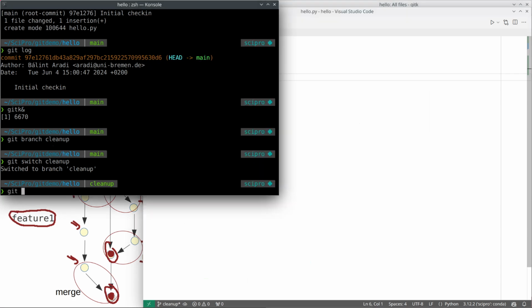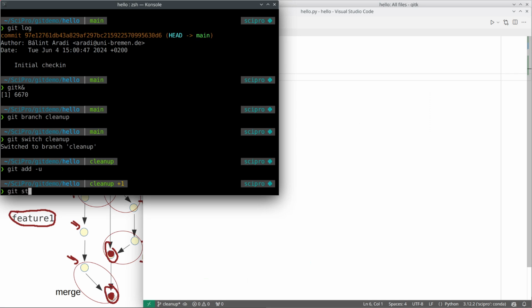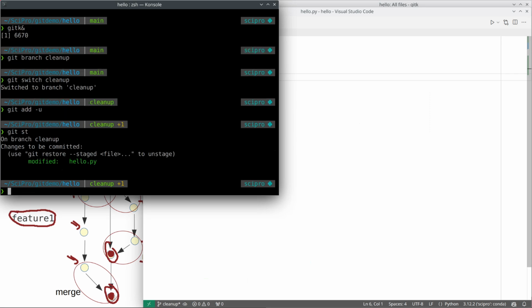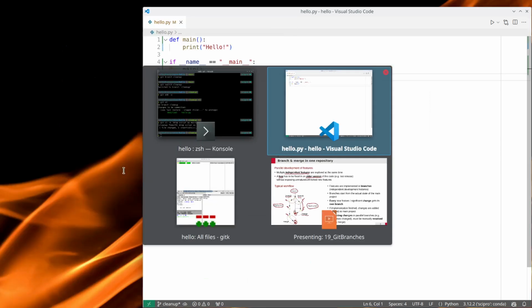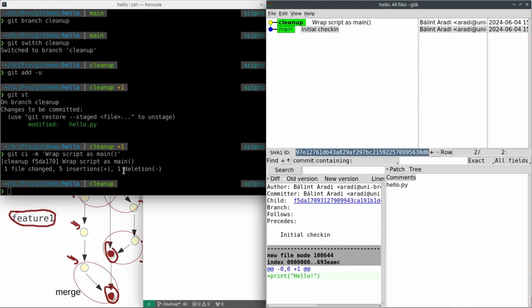Now I want to add it. I will just say git add -u, which adds all the files which are under version control and have been changed to the stage. If you look, it's on the stage, and I will check it in and say, okay, wrap script as main. So basically the script content has been wrapped into a main function. Now if we look at how our gitk looks, you see that the main branch still points to the initial check-in commit, and there is a cleanup branch. This is one commit farther and points to the commit wrap script as main.